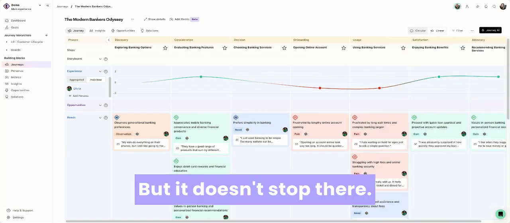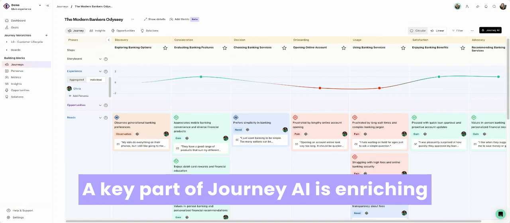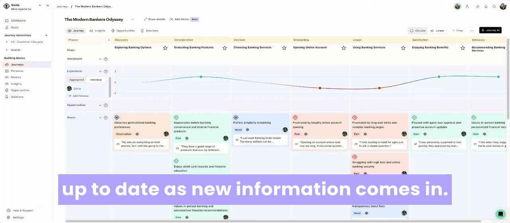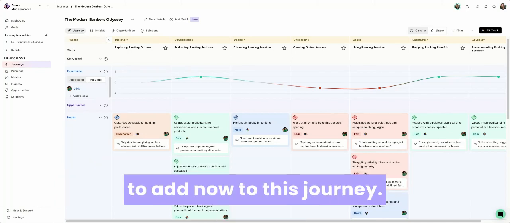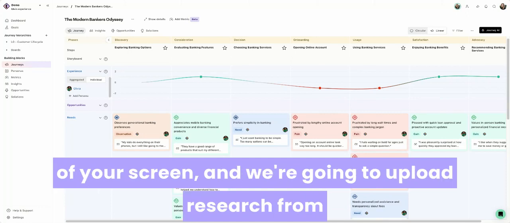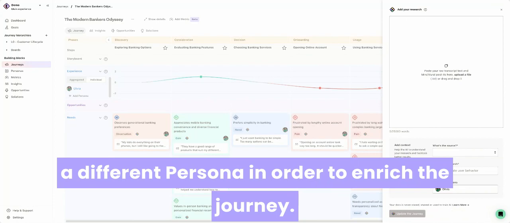But it doesn't stop there. A key part of Journey AI is enriching existing journeys so that you can keep them up to date as new information comes in. Let's say we have more customer research to add now to this journey. Click Journey AI again in the top right-hand side of your screen, and we're going to upload research from a different persona in order to enrich the journey.